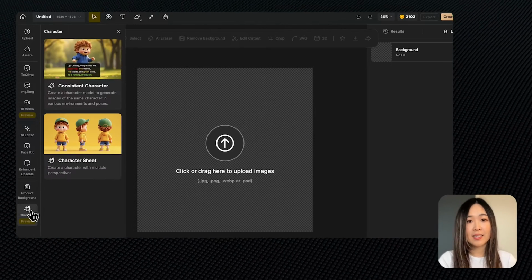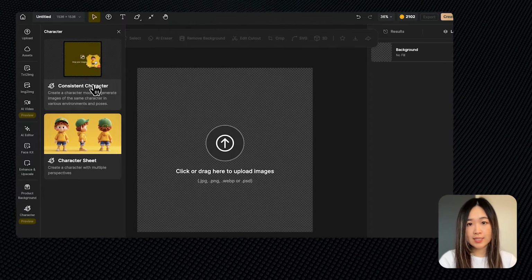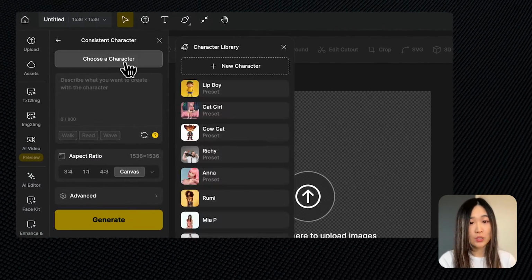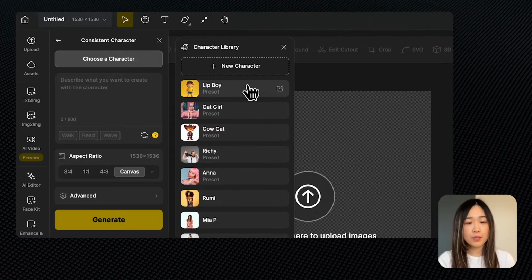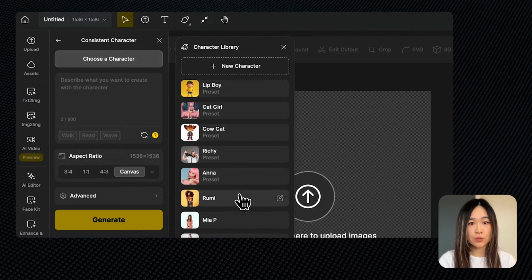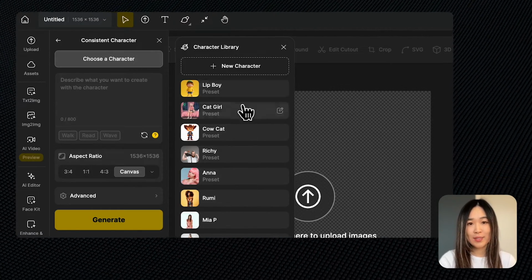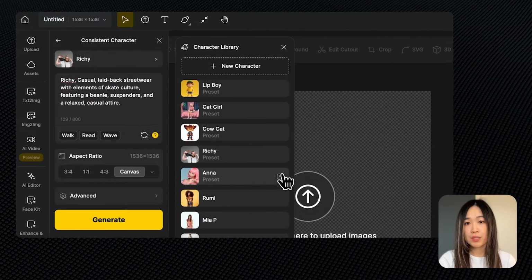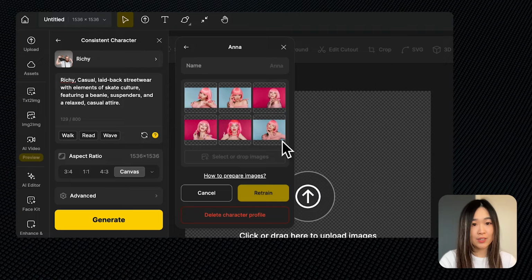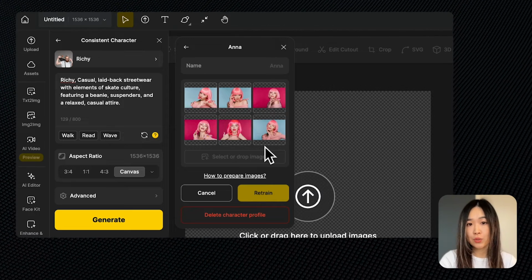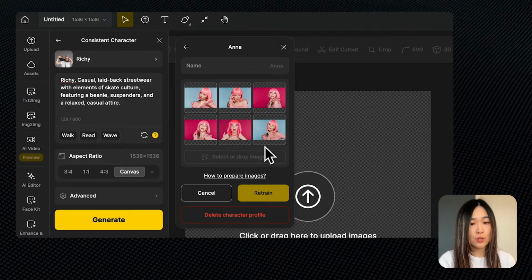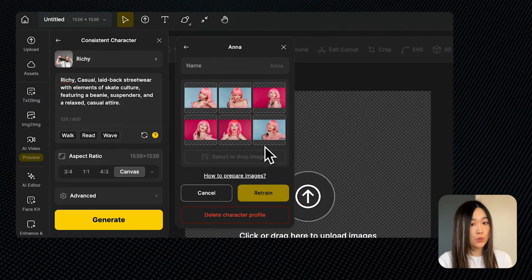Now let's click on the Character tool, click Consistent Character. In the Consistent Character panel, click on Choose a Character. Dzine offers some preset characters that you can use to generate consistent images. You can try using these characters to get a feel of how the tool works. If you click the Edit button on the preset character, you'll see the images they use to train that particular character. The types of images they use are good examples for generating your own training images.